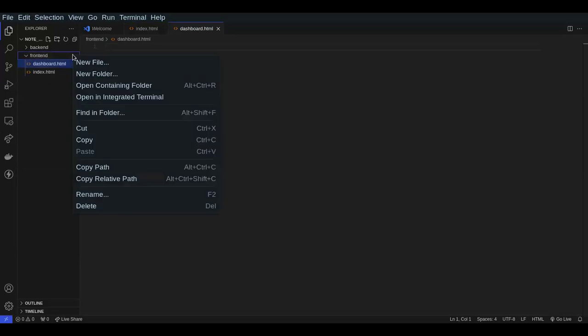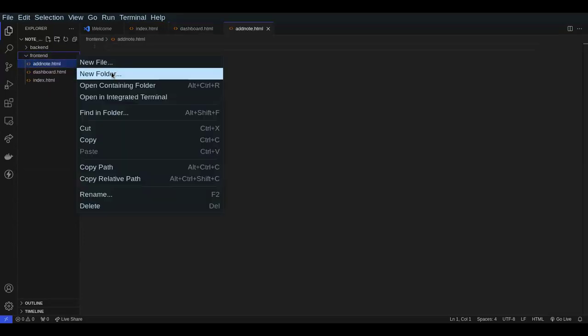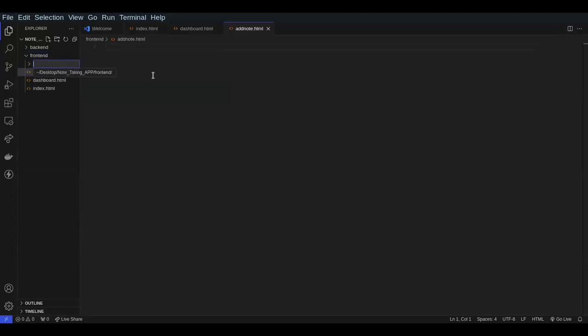Then a new file to add, notes.html. Then of course we are going to have a style.css. We don't have style. Then we can have scripts.